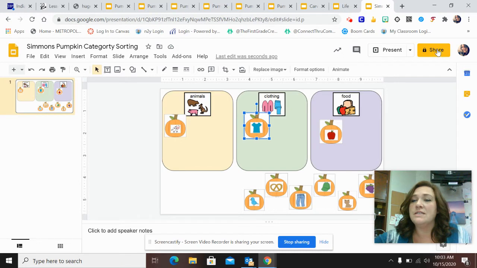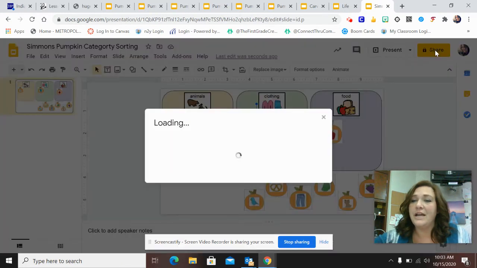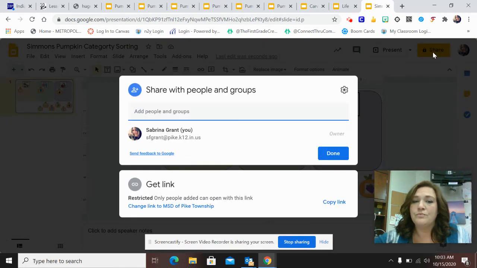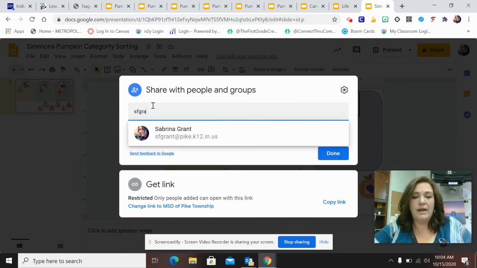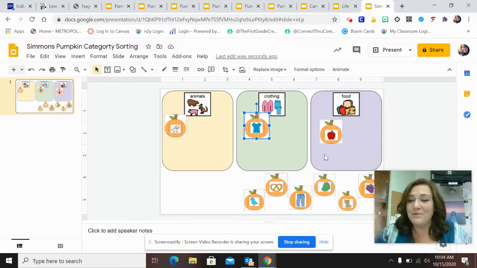All right, when you've worked through the entire activity, you're going to come over here to this yellow button and click share. When you get here, there is this place right here where you can type, and you're going to put in Mrs. Simmons' email address. You will probably have to type it in yourself. So we'll go sfgrant@pike.k12.in.us, and we're going to click done. And it shared it with me, and you've submitted it. So you are all done with that lesson.